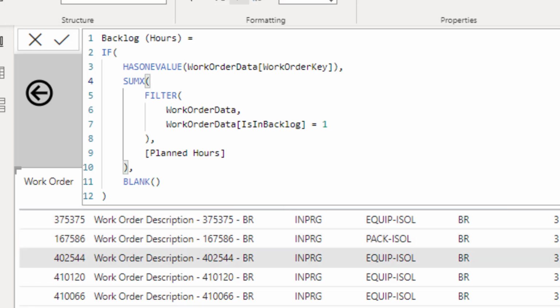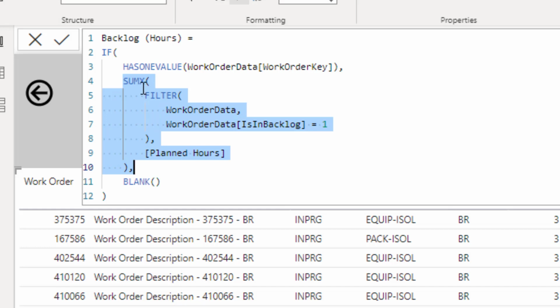So if that's the case, it's going to display the value, if there are any. Now if I stick this in an if statement: if this is true, then we're going to execute this bit here, which is going to filter for the backlog. Otherwise, we're going to display a blank.